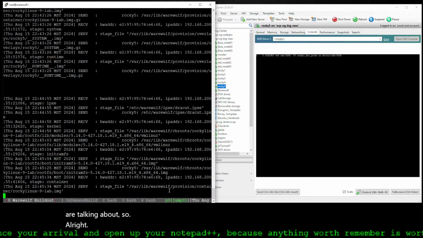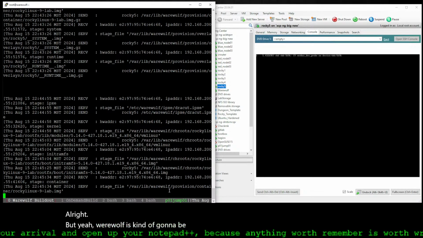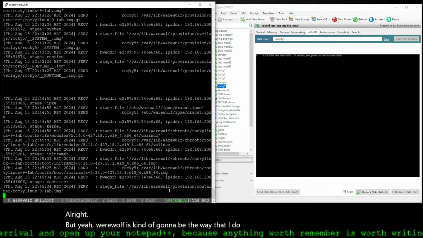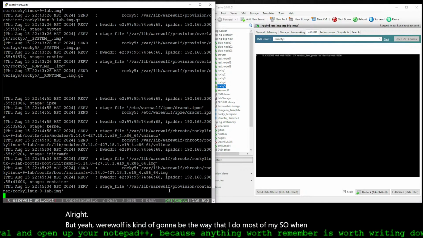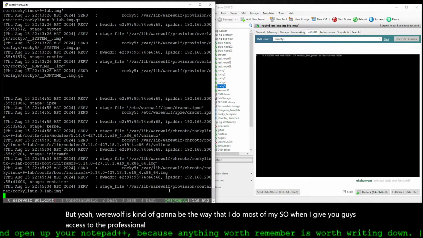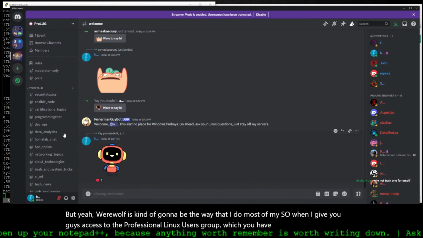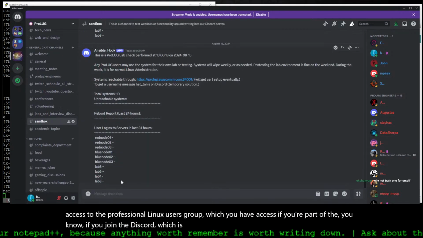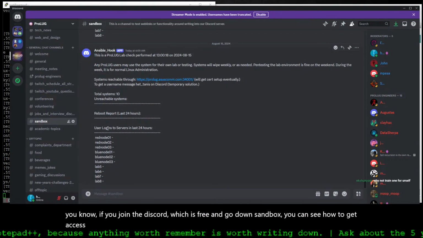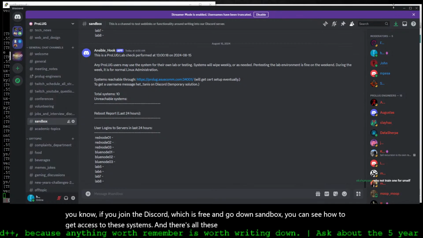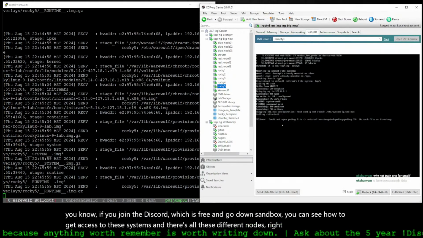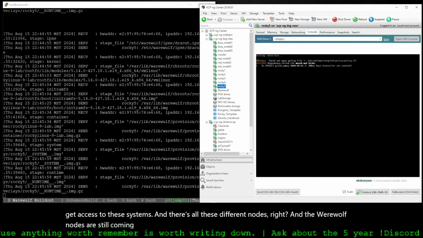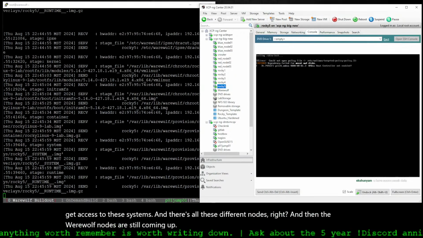But yeah, Warewulf is kind of going to be the way that I do most of my work. When I give you guys access to the Professional Linux Users Group, if you join the Discord, which is free, and go down to Sandbox, you can see how to get access to these systems. There are all these different nodes, and the Warewulf nodes are still coming up. But this should still start.